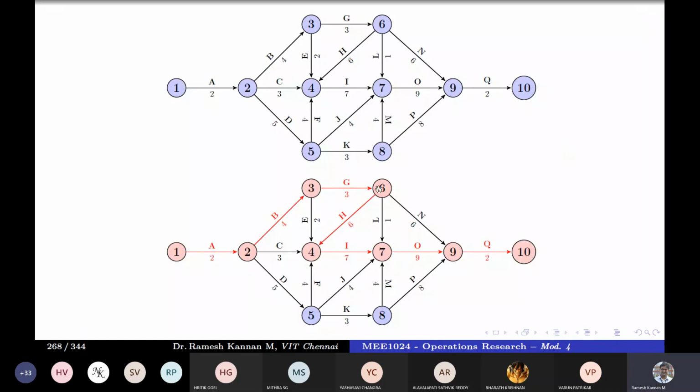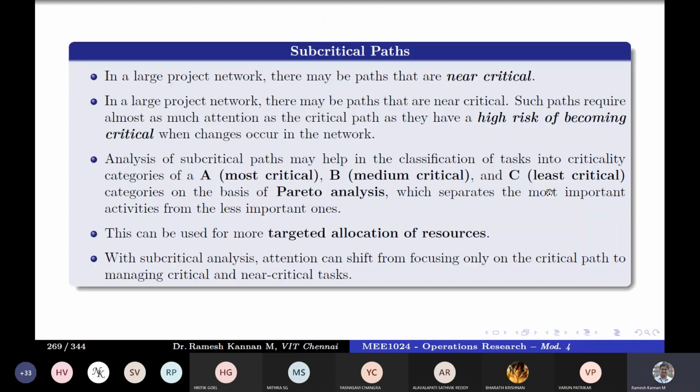And you see the critical paths are generally marked in red color, or if you have a highlighter, you can highlight the critical path in the examination. Right, so this completes that.